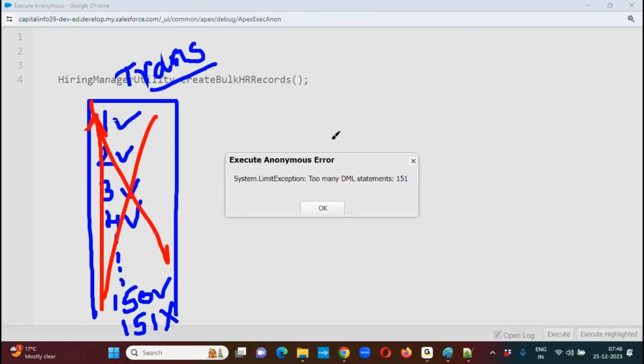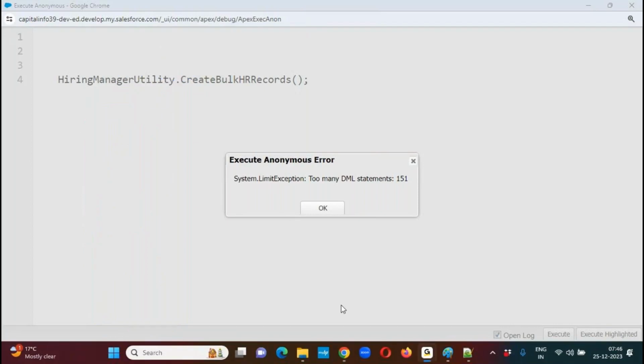Okay, this is a problem. So now my records are not yet inserted. Then how can we solve it? You want me to insert 150 records at a time? Suppose I want to insert 1 lakh records inside my object. If I'm inserting 150, 150, 150 like this, then how much time will it take to insert 1 lakh records? It will take more time. Then what can I do?